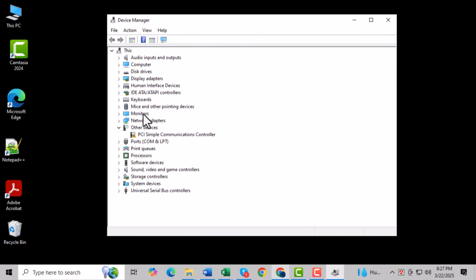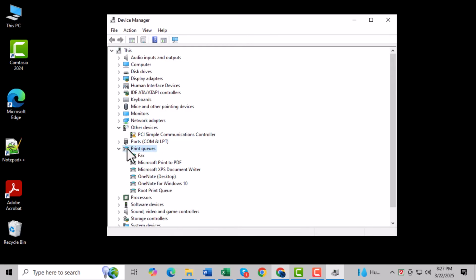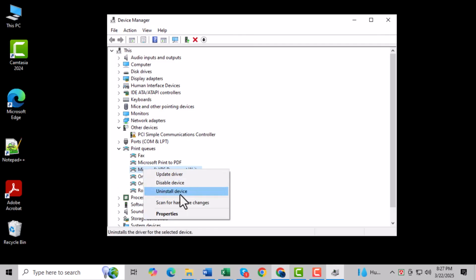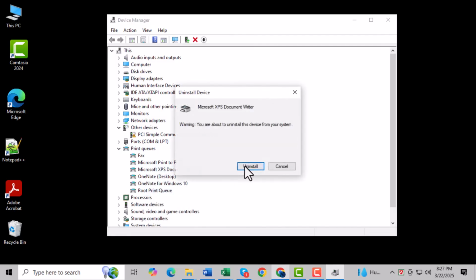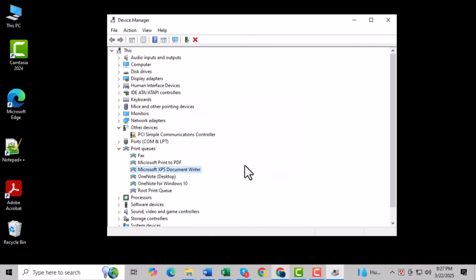Step 2. In the Device Manager window, click on Printers and Scanners. This section contains the list of printers installed on your system. Step 3. Right-click on the printer that's causing the issue and select Uninstall Device. This will remove the printer and its drivers from your system.